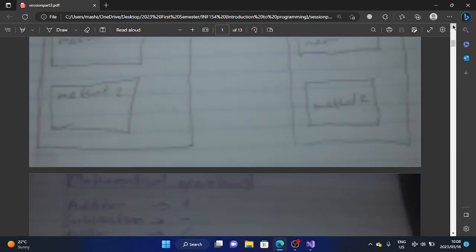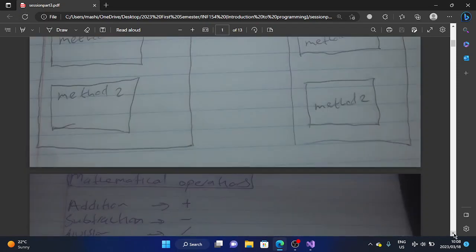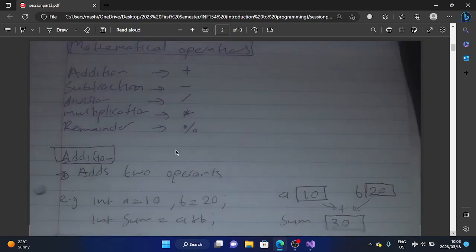So before we go into the other part, let's consider mathematical operations. For mathematical operations, we have the addition operator, the subtraction, the division, multiplication, and the remainder. These are the corresponding symbols. For addition, we have a plus. For subtraction, we have a minus. For division, we have this. Multiplication, this. And remainder, we have this.